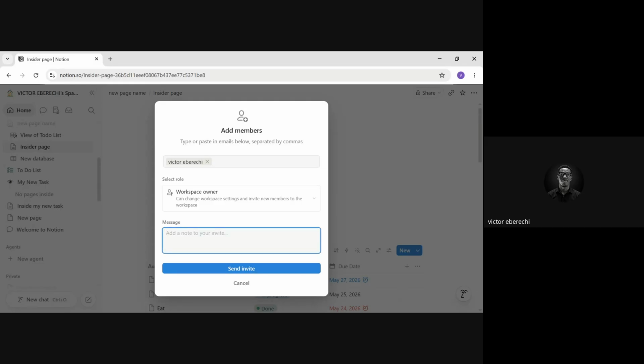So I've added this person, and I can add a note to the invite. So if I click on send invite, they get an email from Notion with a link that will connect them to this workspace. By the time they click on that link, if they don't have an account, they'll create an account, and then they are part of this workspace. And then they can do whatever it is they want to do. And then we can collaborate.